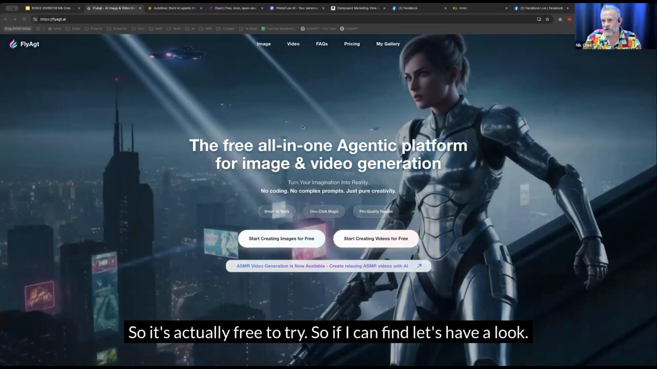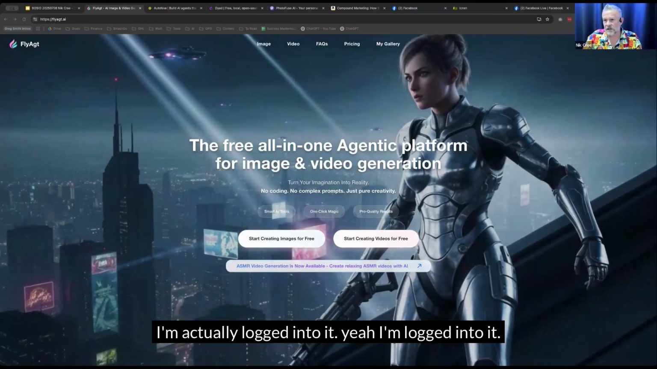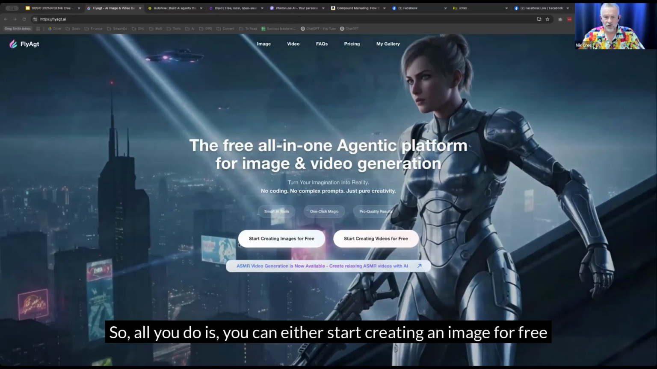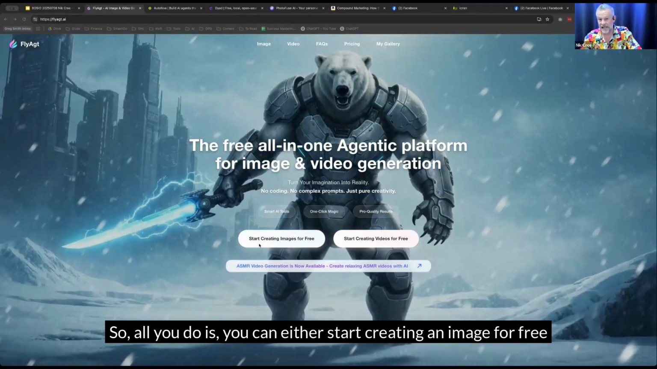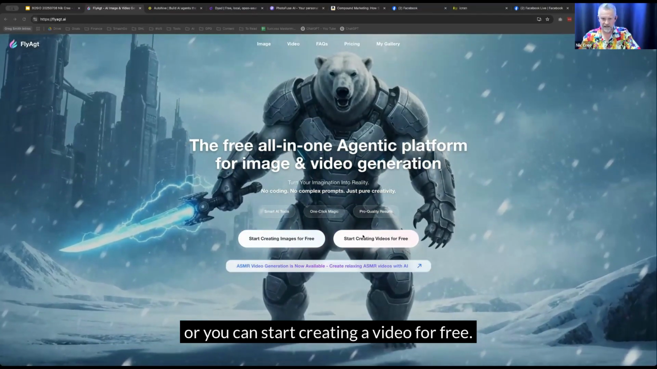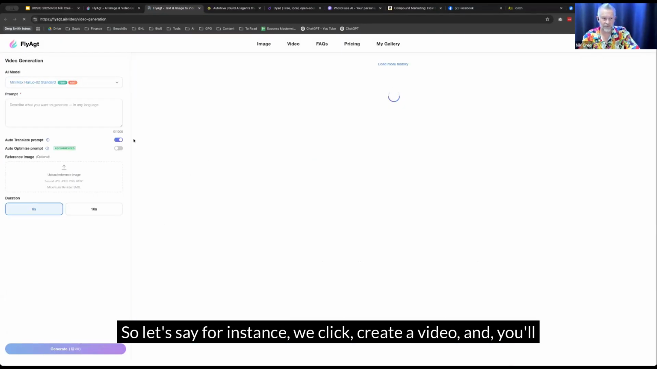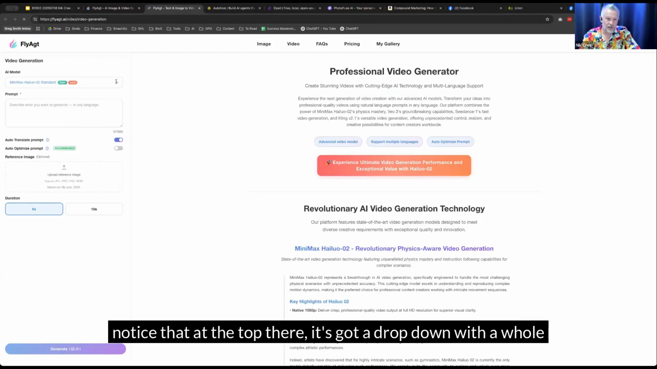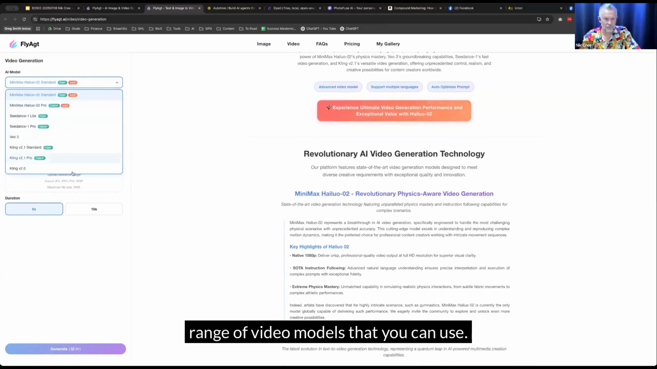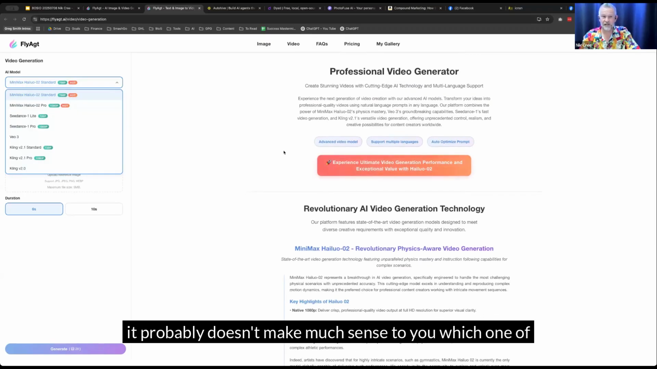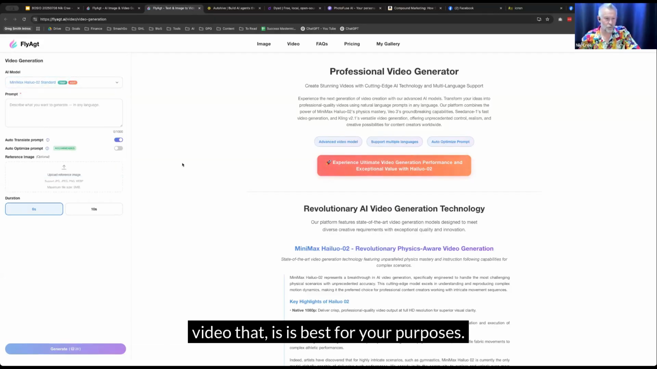So let's have a look. I'm actually logged into it. So all you do is you can either start creating an image for free or you can start creating a video for free. So let's say, for instance, we click create a video, and you'll notice that at the top there, it's got a drop down with a whole range of video models that you can use. It probably doesn't make much sense to you which one does what, but you can try them out and find out which one gives you the video that is best for your purposes.